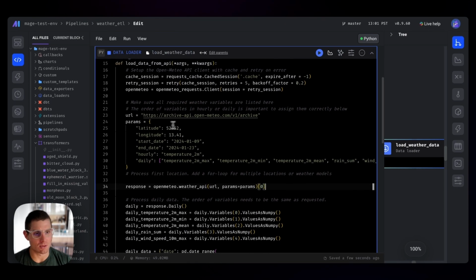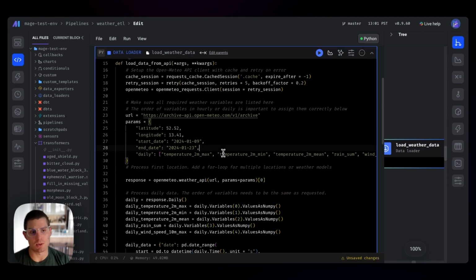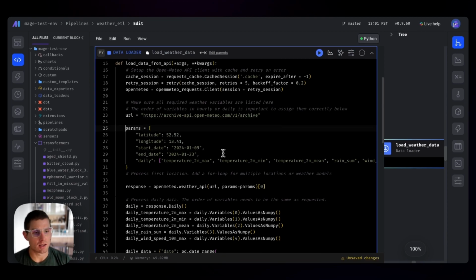Basically, yeah, we're supplying a latitude, a longitude, a start date, end date. Don't need the hourly because we're not requesting that. And then we have our daily request. So I think this is what we're looking at.